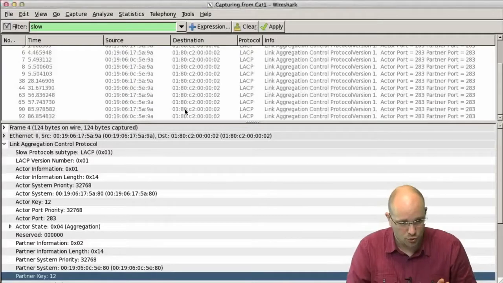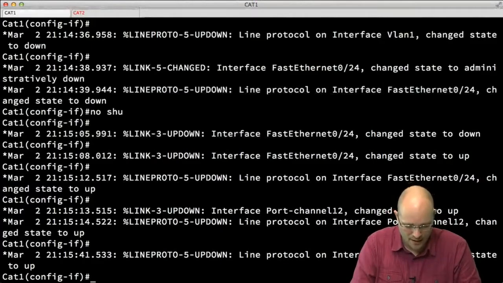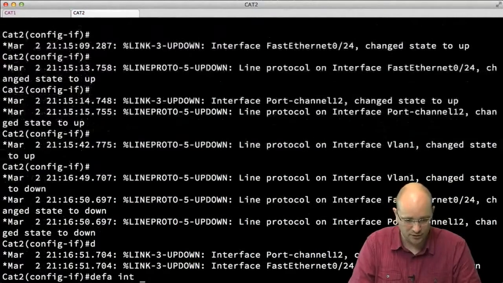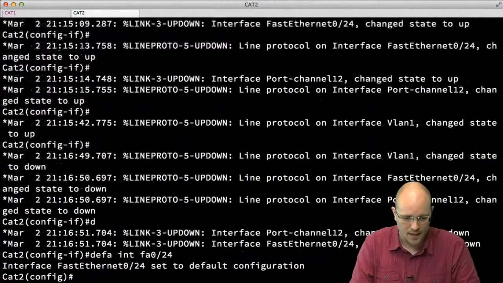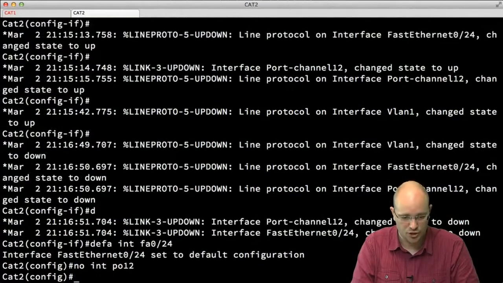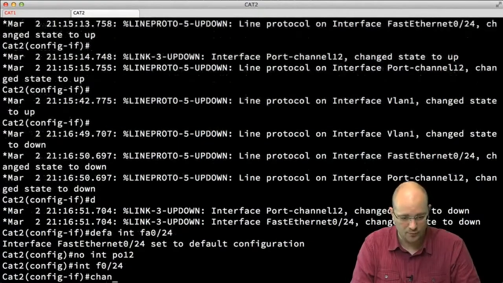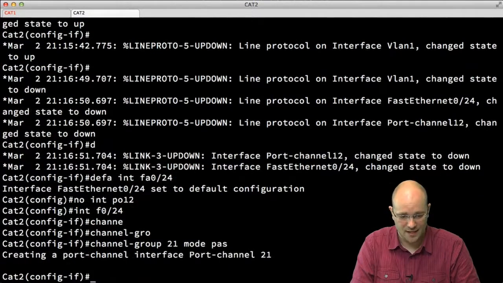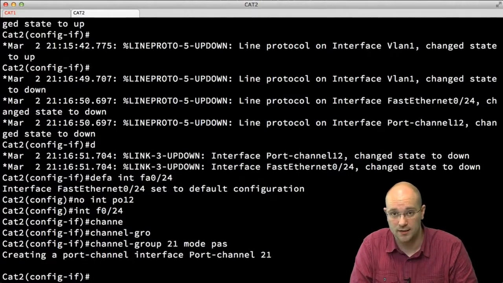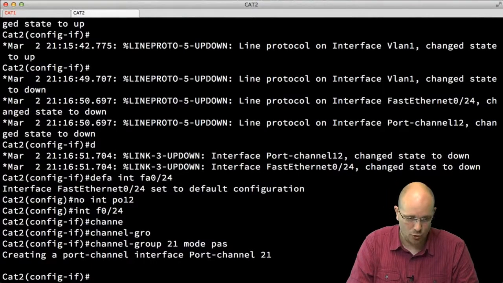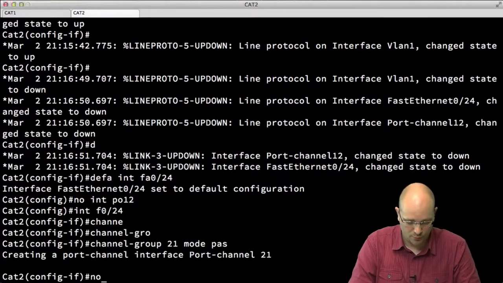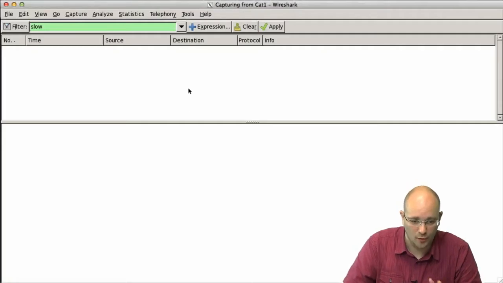So I'm going to go to my terminal. I'm going to shut the interface down on Cat1. And on Cat2, I'm going to default interface FastEthernet 24, and I'm going to say no interface port channel 12. Interface FastEthernet 24, I'm going to say channel group 21 mode passive. So now port channel 21 gets created. I'm going to go ahead and restart the capture on my Wireshark, and I'm going to do no shutdown on Cat2. Let's see what happens.